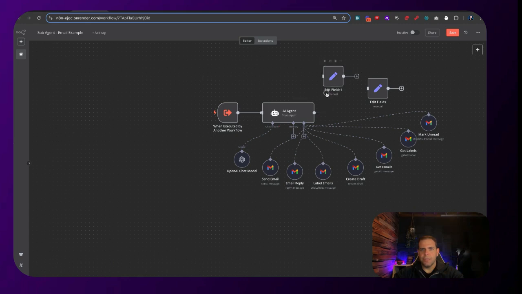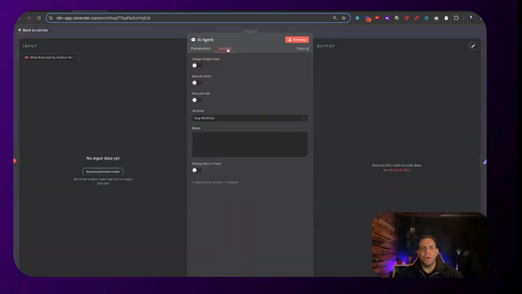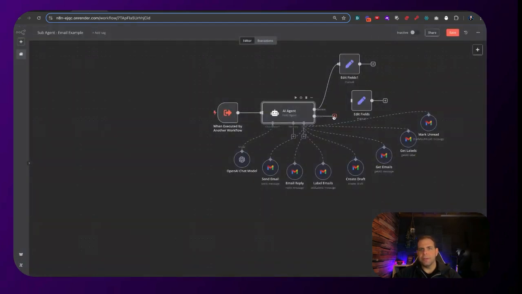Connect one, just like that, and connect the other one as well, in terms of an error status. The way that you get this error status to appear is, you open up the AI agent, go into settings right here, and instead of stop workflow and error, you want to have continue using error output. What that does is create this error output status, and we can put this in here just like that.